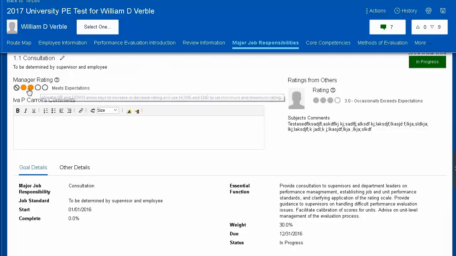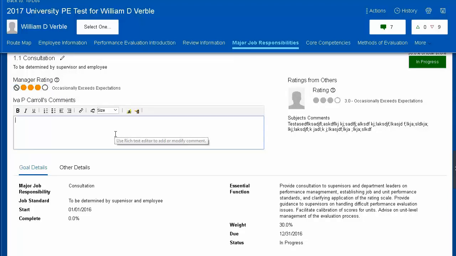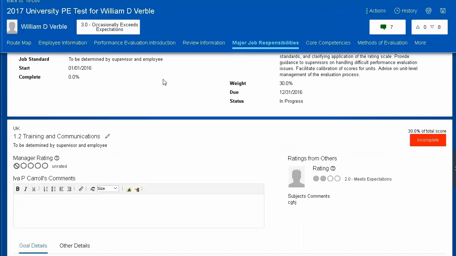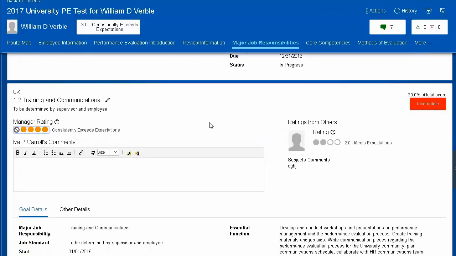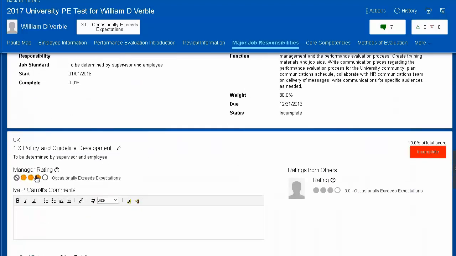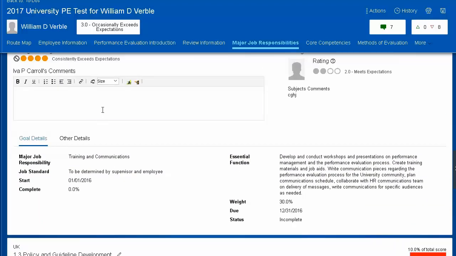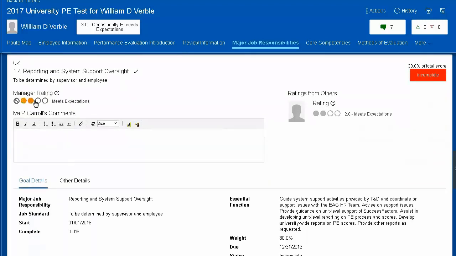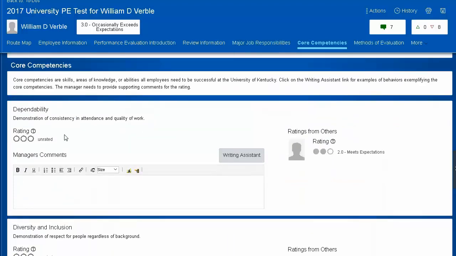Ratings are just one click now, so we just click on the rating that we feel like they deserve in the MJR, and of course we're going to add in some comments as we go. All right. So as I go down through here, I'm just going to rate and I'm obviously we want to see comments on all of the MJRs, but we're just going through this for right now to show how it works.